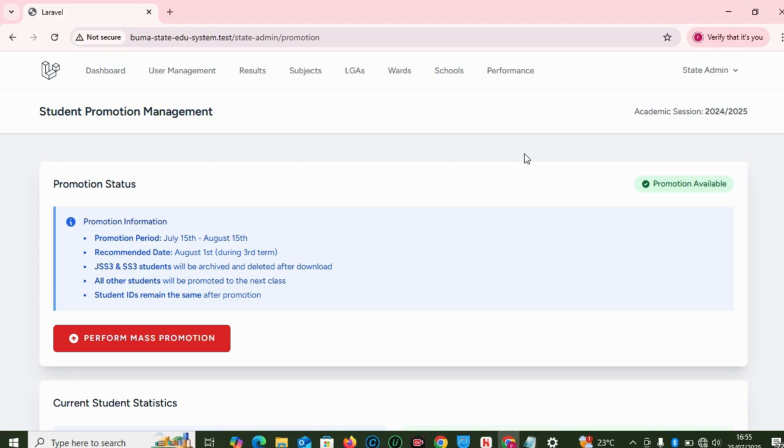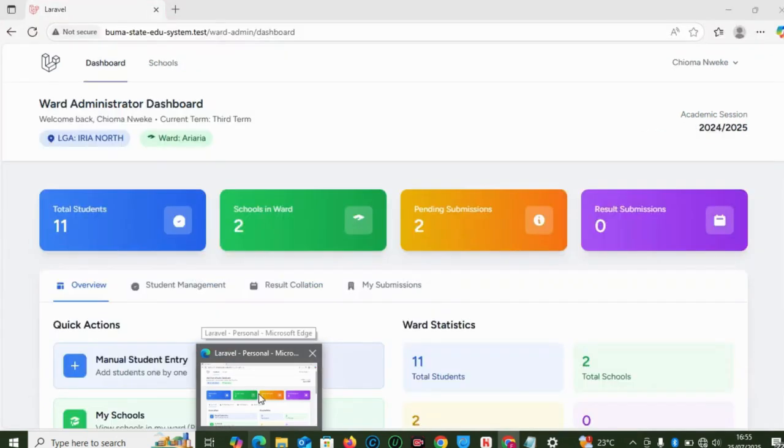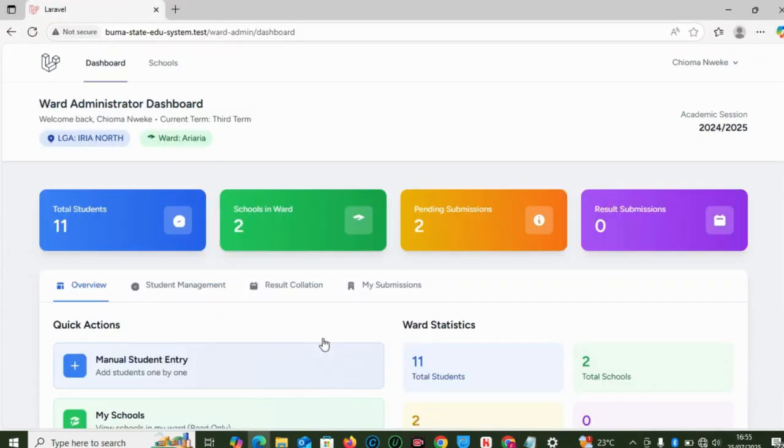The LGA level is the local government area administration, and the ward level, which is this ward level here, is community-based management. The school level is individual data.